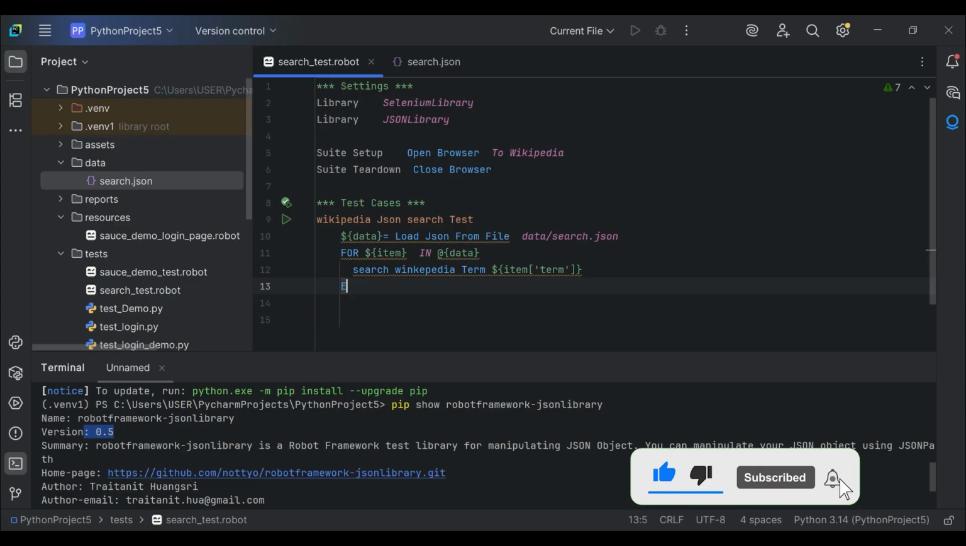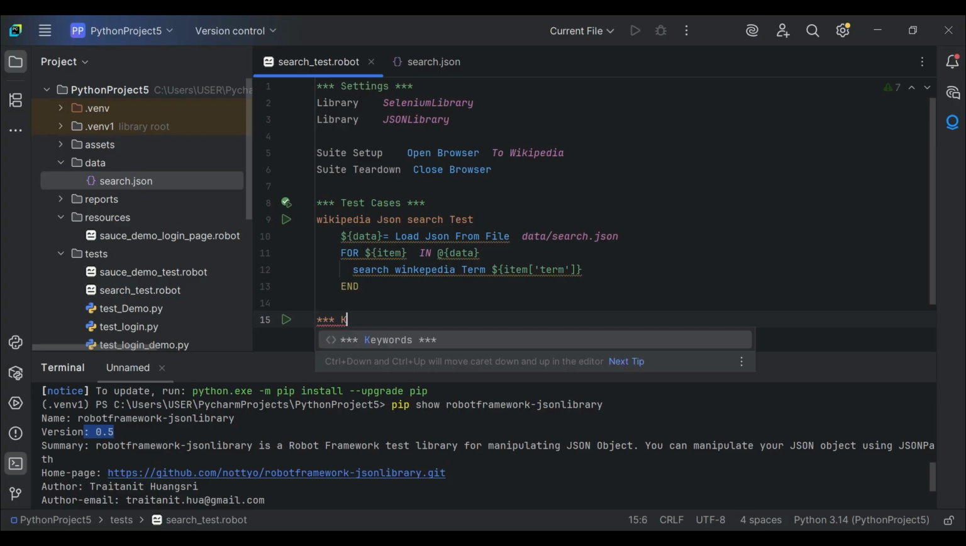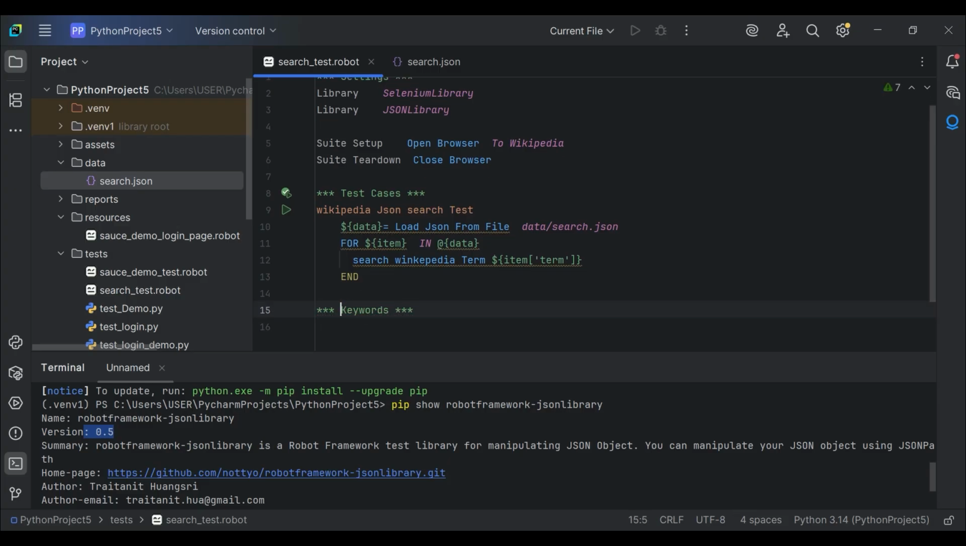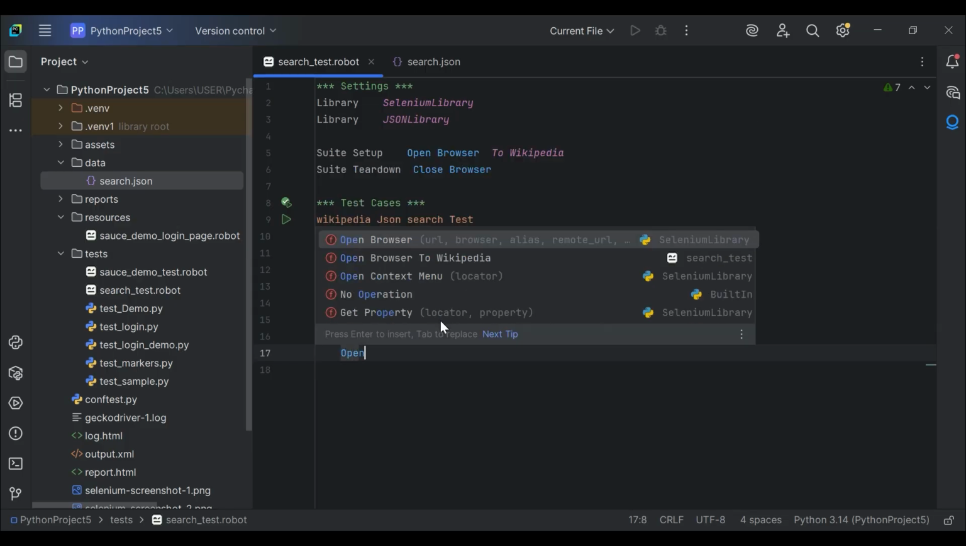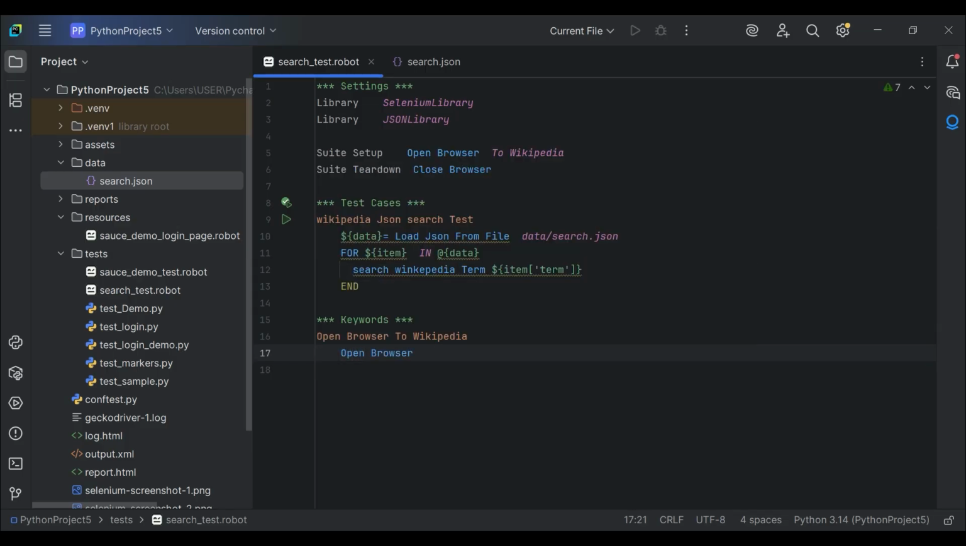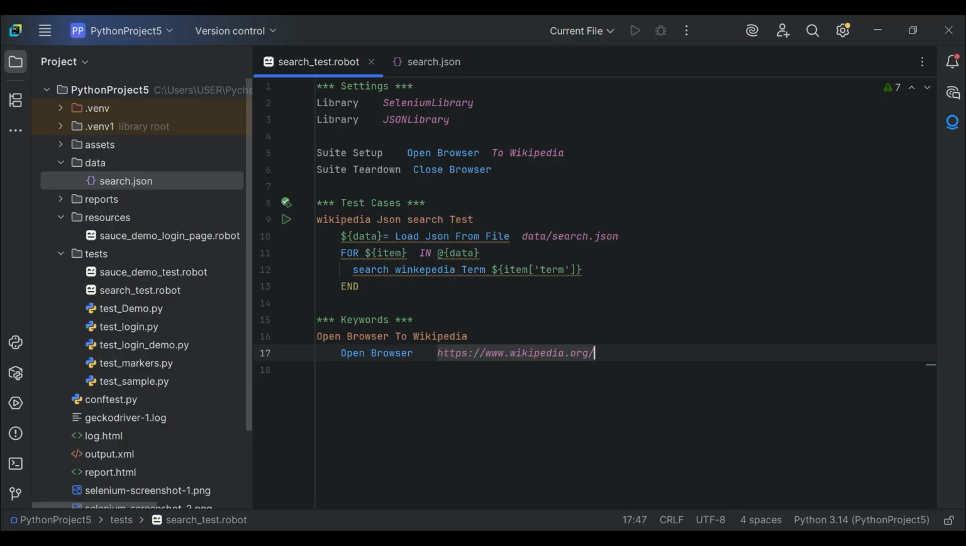So here we use a for loop, and now we will use our keywords for navigating to the URL and define the URL. Inside this keywords section, first, open browser to Wikipedia. Open browser, define the URL here. Copy this complete URL and then enter this URL. Open Chrome browser.